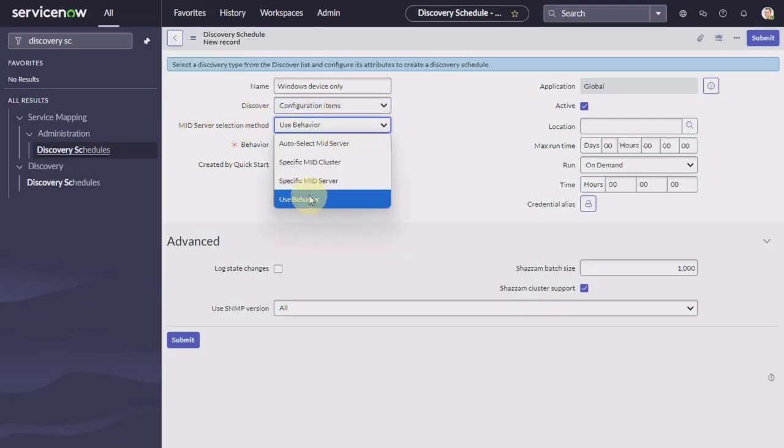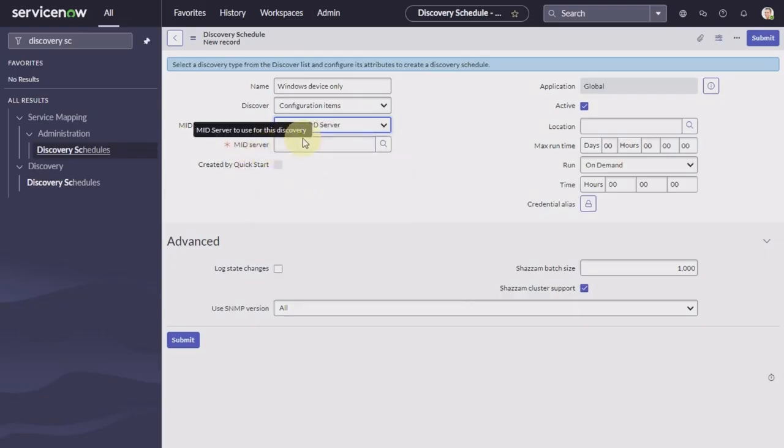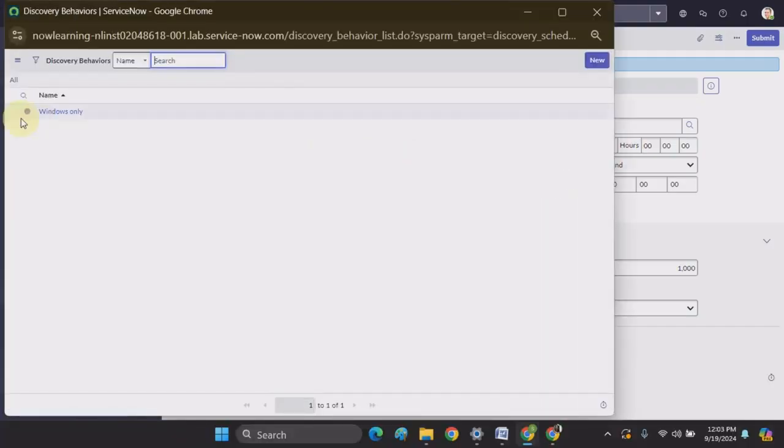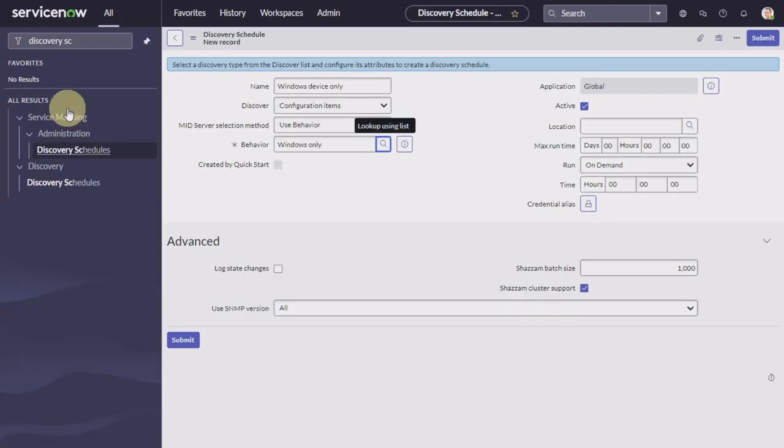Okay. And when you select use behavior, you can see that previously we had the option of selecting mid server, but now we have the option to select behavior. If you remember, we just created the behavior and we have already mentioned which mid server is going to be used when we set this behavior for this particular discovery schedule. So we do not need the mid server to be specified again for this discovery schedule. It is already inside this behavior. So all done. Let's save.